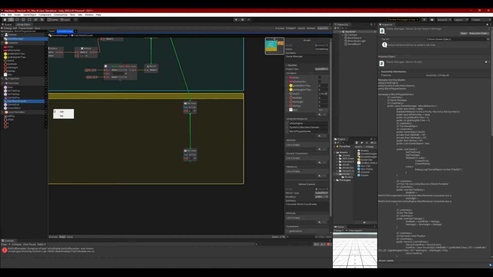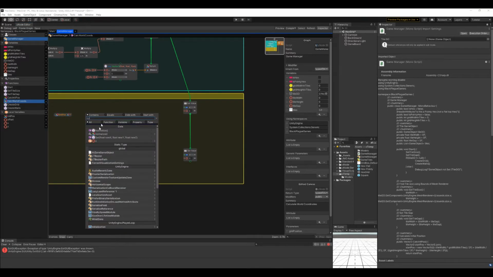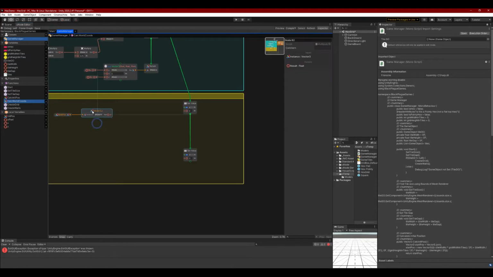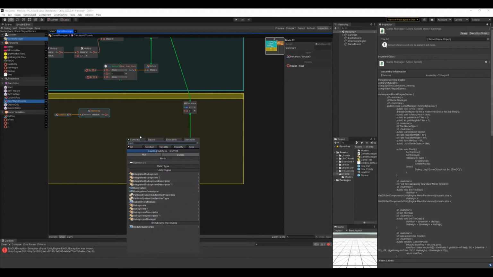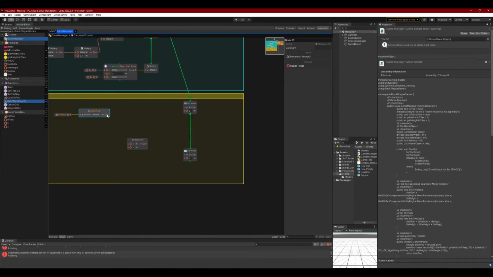Alright, so here we're going to go ahead and get the initial position, we're going to get the vector3.z of the initial position and subtract that. We'll plug that pin into the set value node of the X.